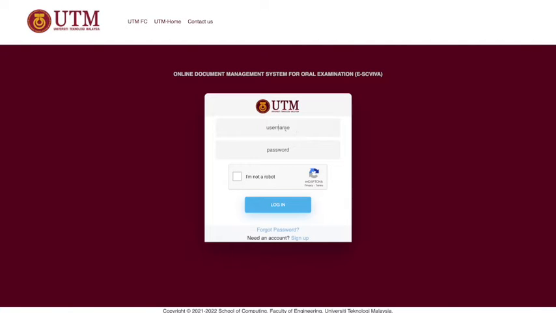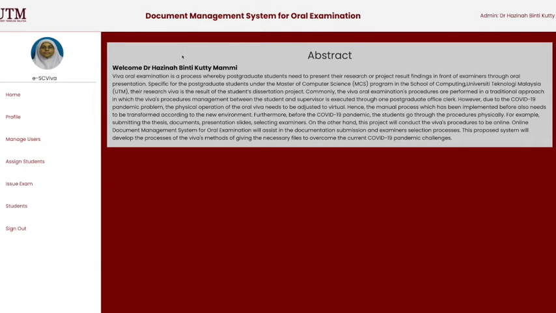My system has 5 types of accounts, which are admin clerk, chairperson, examiner, and student, and also supervisor. For the admin clerk, for example, I have entered some accounts before, and let's say Dr. Hazina is the admin clerk. So this is the home page. We can see we have home, profile, manage users, assign students, issue exam, students, and sign out.